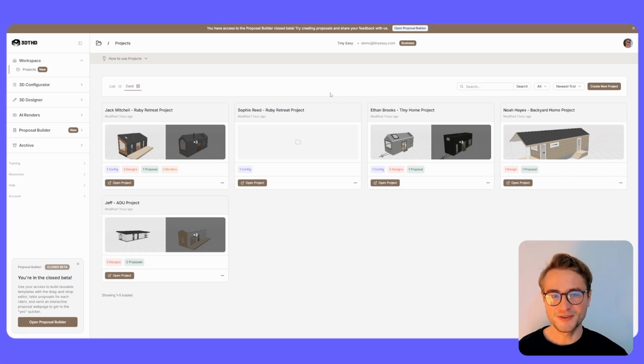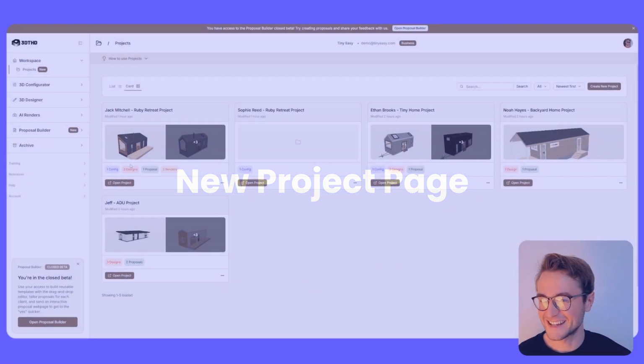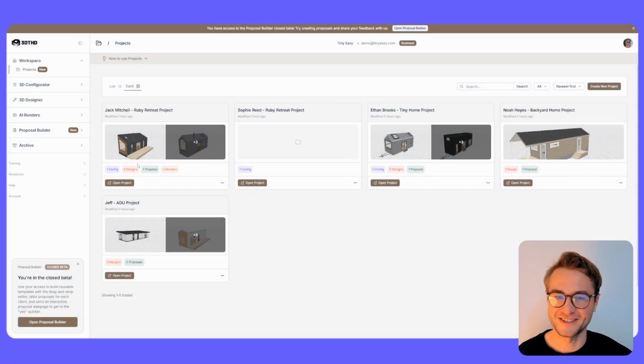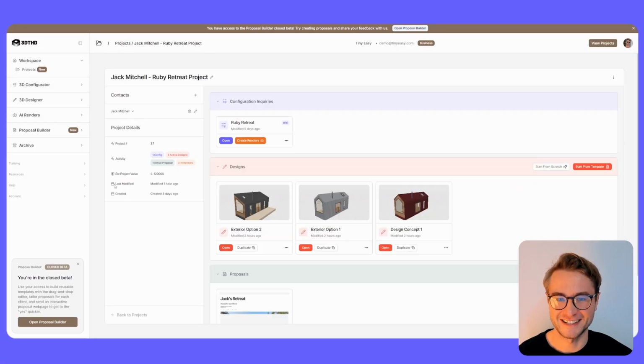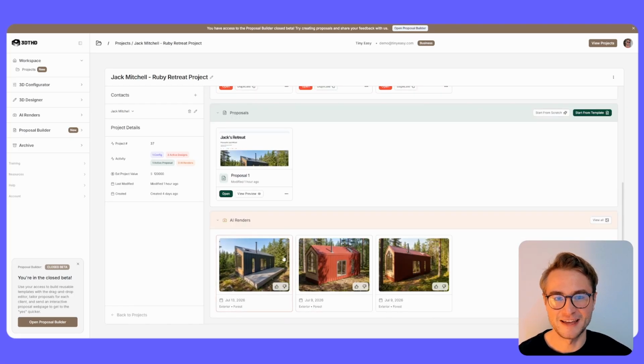Previously, those resources could live across different areas of the dashboard or even outside of TinyEasy. With Project Workspace 2.0, they can stay connected within the same customer project. Inside this project, you can see the different resources connected to this particular customer. We have one of their configuration inquiries over here, the custom 3D designs connected to the job, any AI renders that we have created, and any proposals that we have sent.